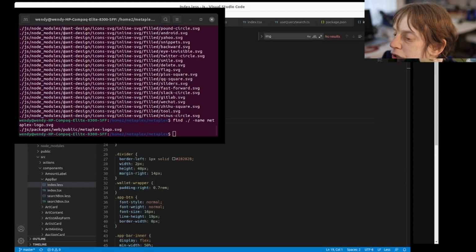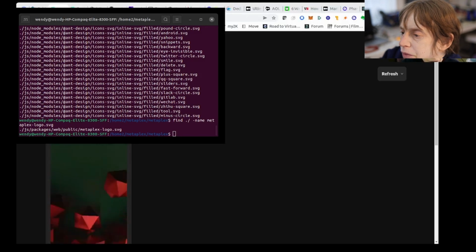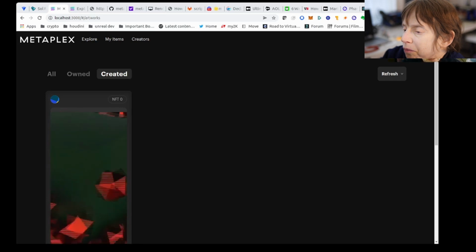Okay, so today we're going to continue looking at Metaplex. What we're going to do is some easy, quick changes to the UI. If you remember the UI, let's see which one that is. Looks like it's here. Okay, we have this here in Metaplex.